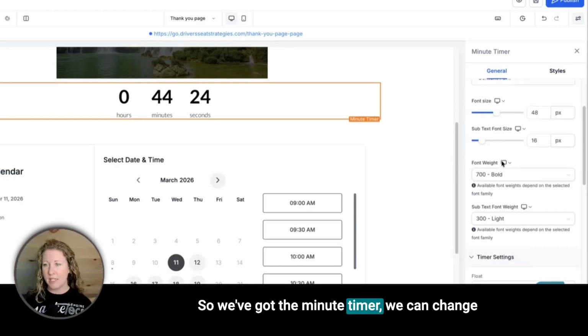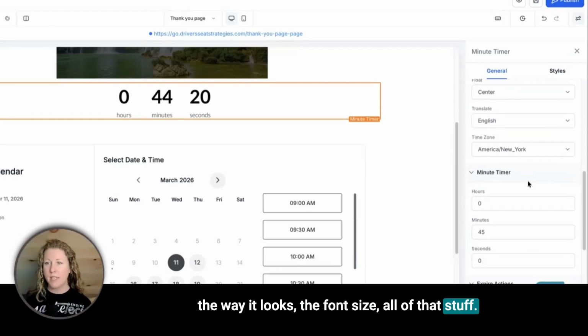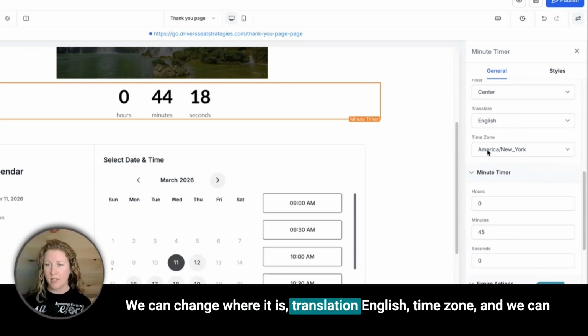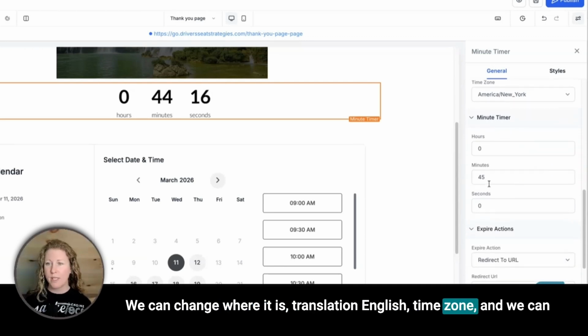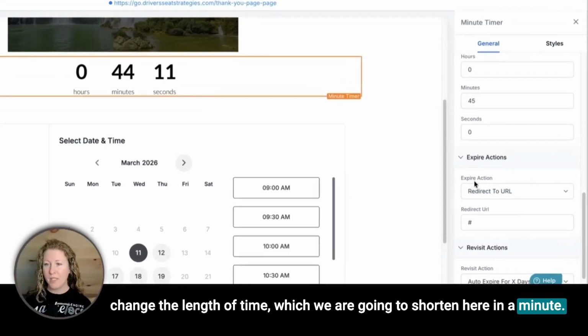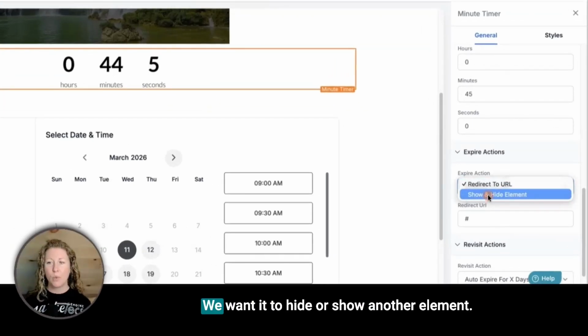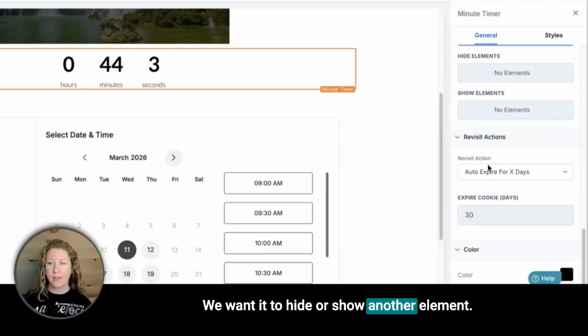So we've got the minute timer, we can change the way it looks, the font size, all of that stuff. We can change where it is, translation, English, time zone, and we can change the length of time, which we are going to shorten here in a minute. But this expire action is what we're paying attention to. When this expires, what do we want to happen? We want it to hide or show another element.